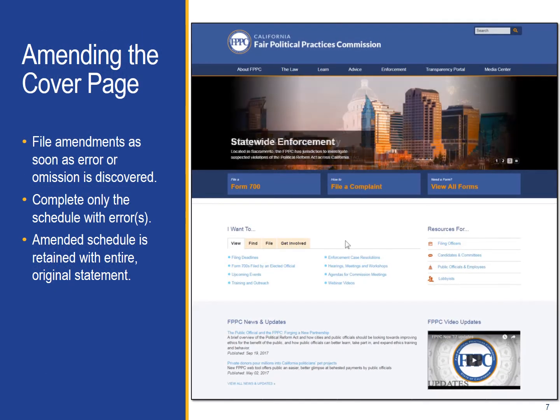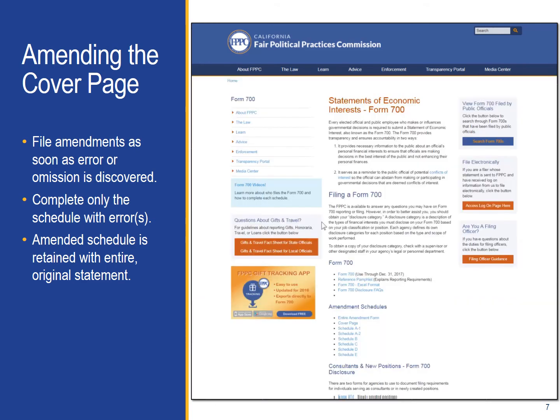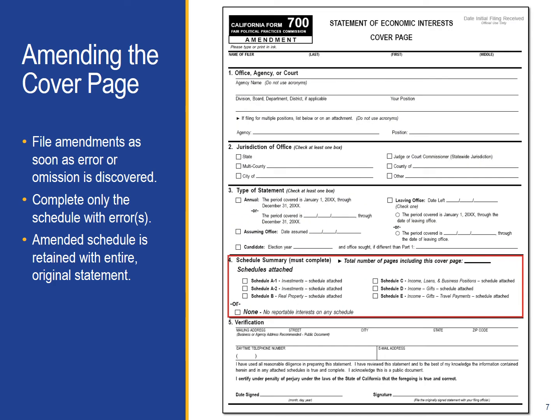If after submitting your completed statement you discover that you have made an error or left off a reportable interest, you should amend your statement as soon as possible. You do not need to complete the entire form again, only the schedule or schedules where there are errors. Amendment schedules are located on the Form 700 page. Please note that the amendment will be attached to your original statement and that your original statement will not be discarded.